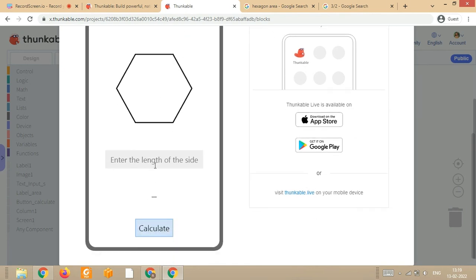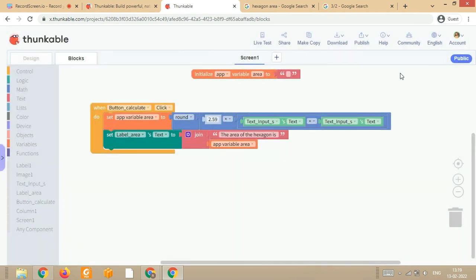Yeah, so I'll put the length of the side here. So I'll put the length as 1 and I click on calculate. So then it rounds it off. I think the value should be 2.6, but it's showing 3. So I thought it would round off to 1 or 2 decimals, but it's not doing that. So I think we'll remove the block which rounds it off.